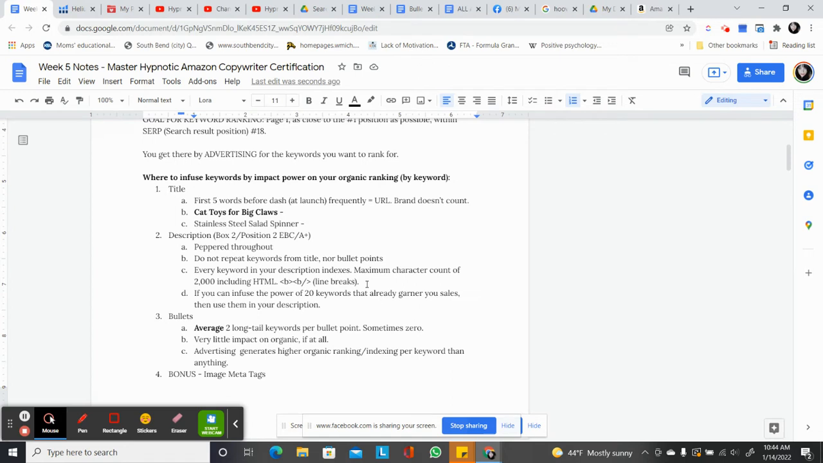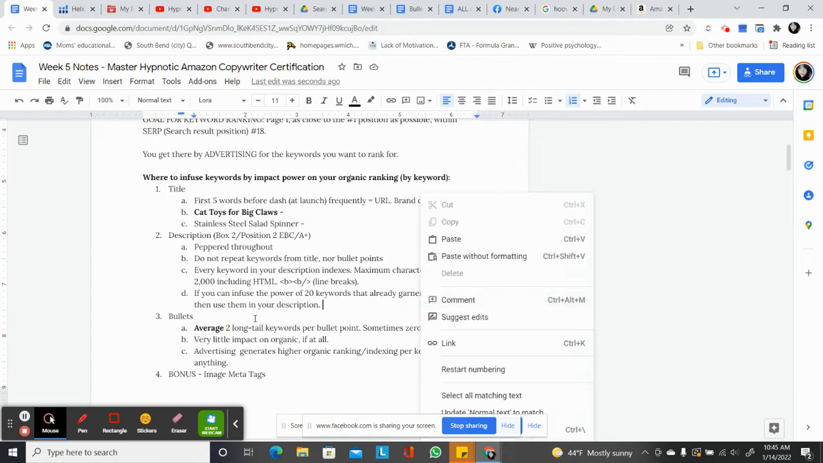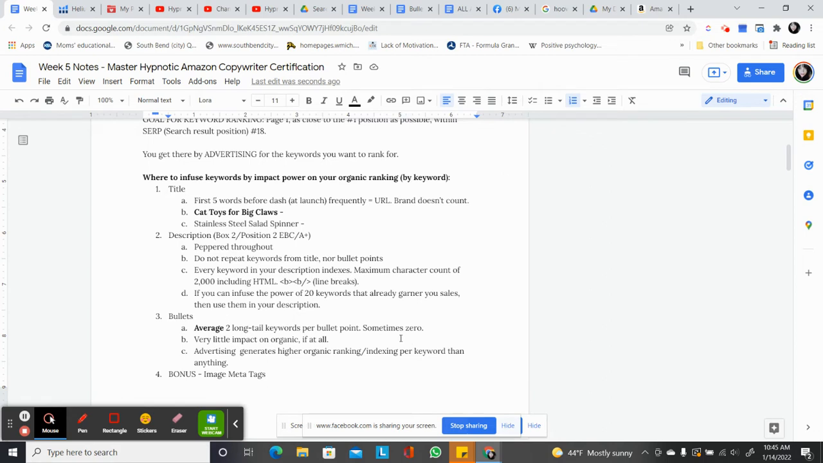Okay. So if you just have an HTML description without EBC or an A plus section, they don't have a lot of conversion power, right? But they have massive ranking power if you are using them to infuse or insert keywords where you already have sales, and you know that based on your reports. Let's see here. Bullet points.